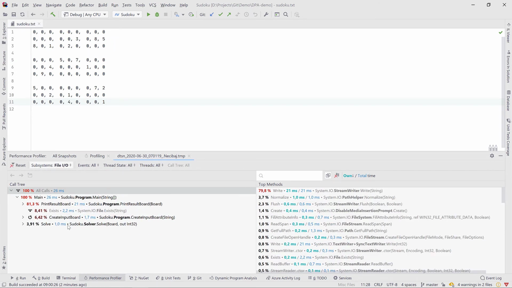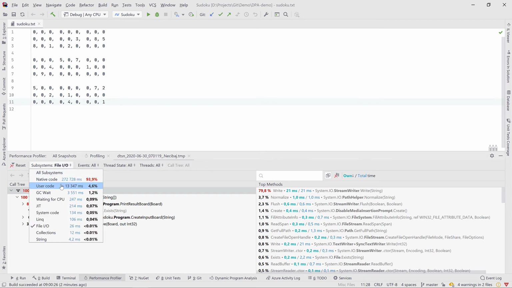which in this case should be fairly limited because all we are doing is reading from this Sudoku text file. We can also filter on, for example, just-in-time compilation, on garbage collection weights, and so on. If you have a database connection, you'll also see database queries and database as a subsystem there, so you can see where most time is spent.